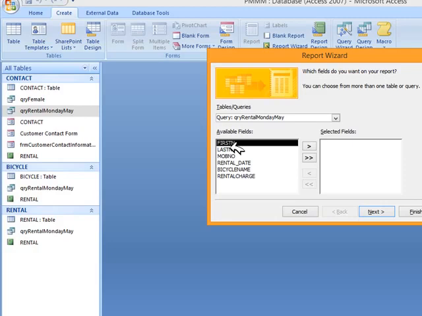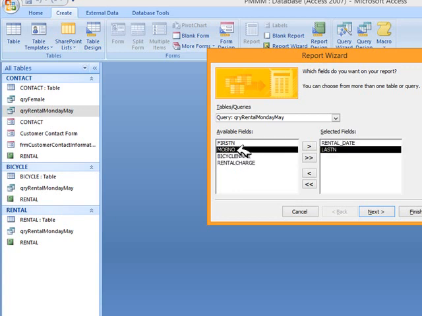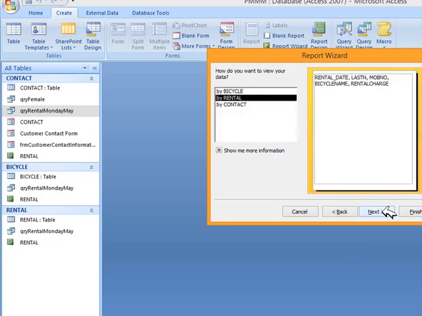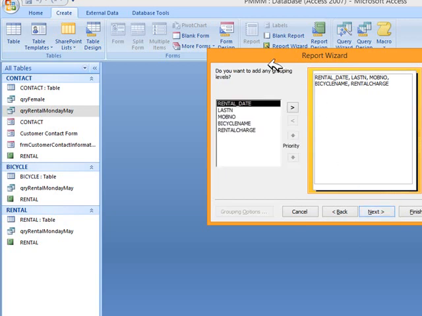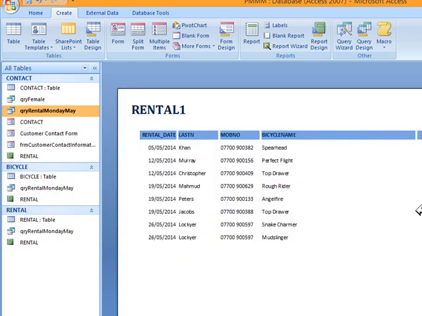And as it wanted the fields in a particular order, we're going to read the order and do it straight away here. It says rental date, so rental date, last name, then mobile number, then bicycle name, then rental charge. And that's the only thing it shows. So I'm going to press next. And there is no special viewing that they ask for. They do not ask for grouping. So I go to the next. And no alphabetical order is being asked for, so I press finish. And this is my report.